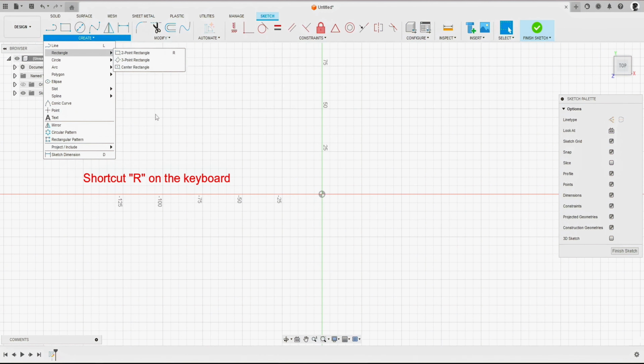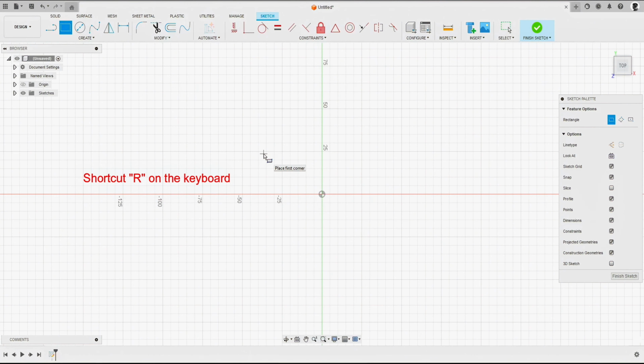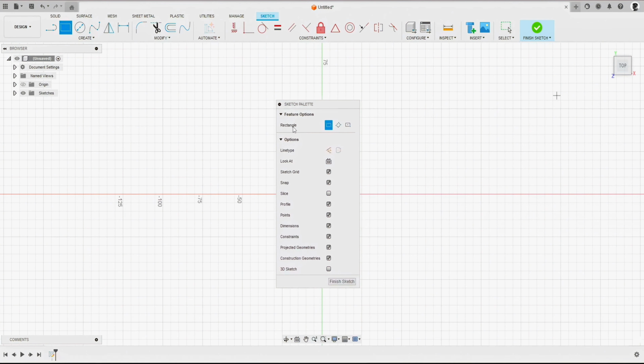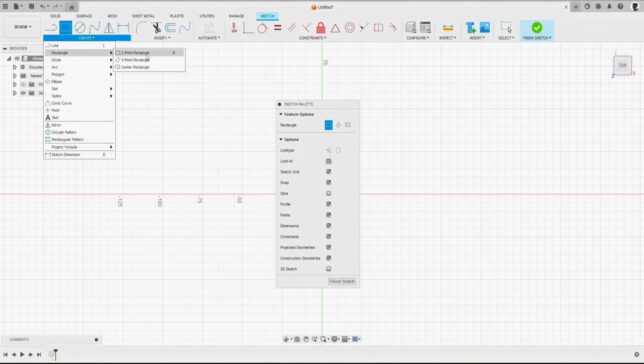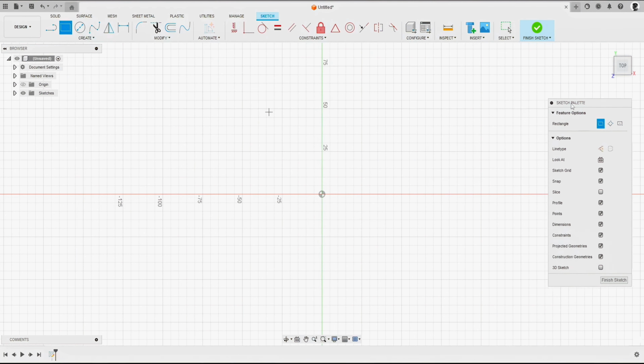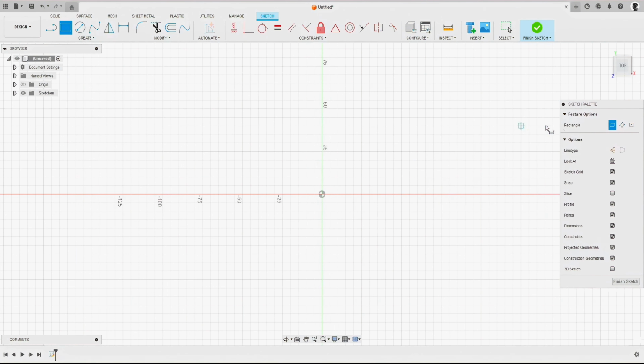So we've got the shortcut R on the keyboard. And then if we look on the right-hand side, we've got the sketch palette. So I'm just going to bring that to the center now. In terms of feature options, we can actually pre-select which type of rectangle we want, 2-point, 3-point, or center. So just by hitting R on the keyboard, we can then just quickly choose there, as opposed to going to create rectangle and then choosing the appropriate one there. So I'll just put the palette over there for now.